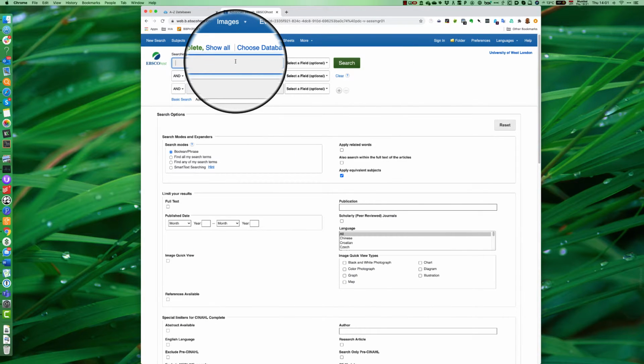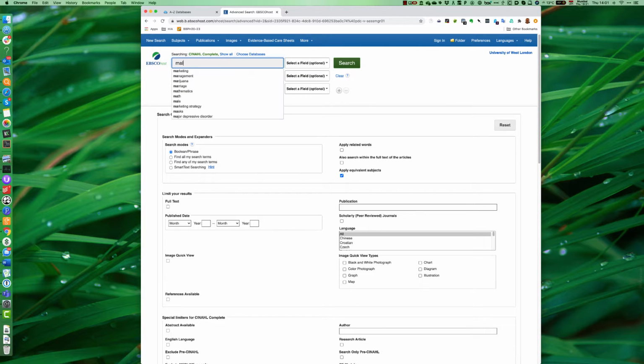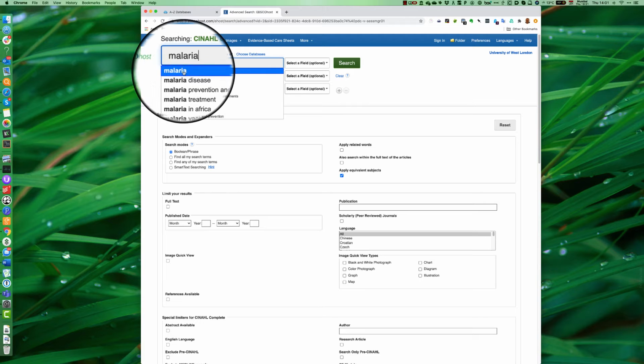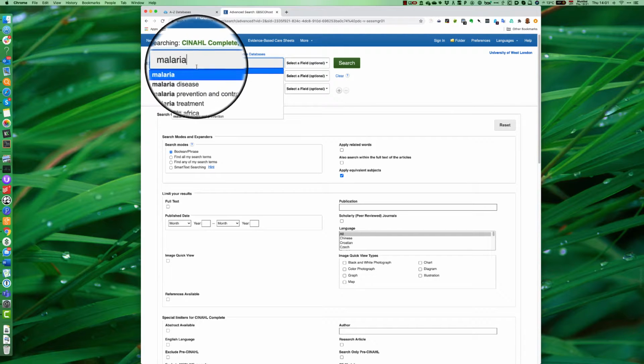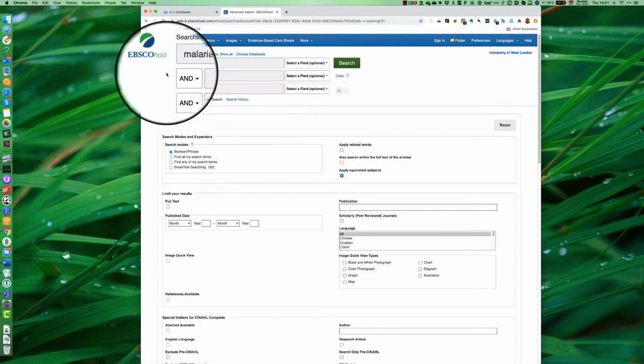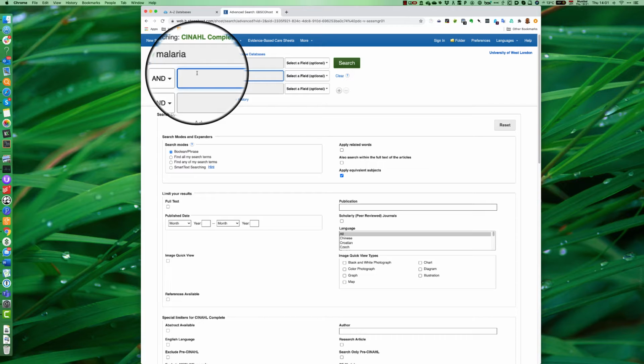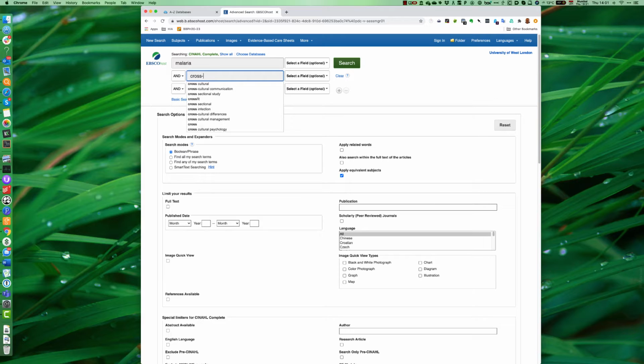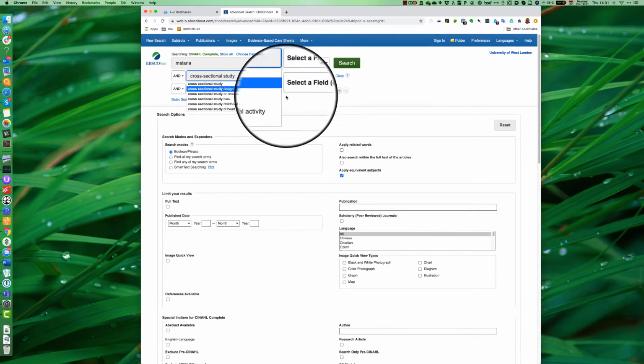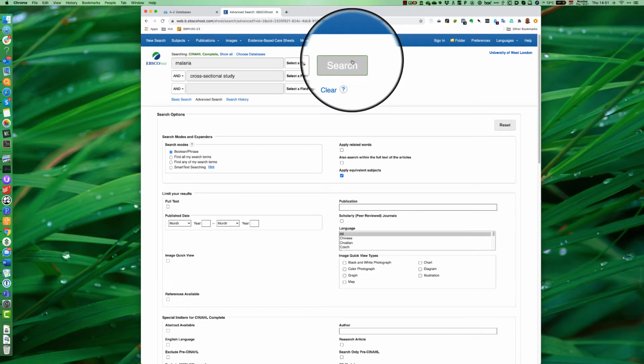So now type in your topic. I'll choose malaria to start off with. Then I will simply choose a cross-sectional study and press search.